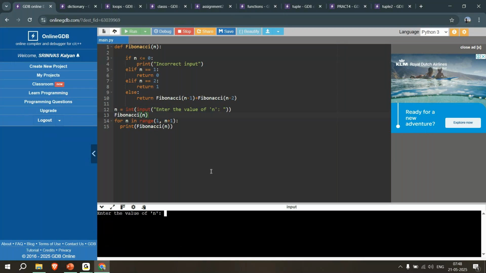You are giving the value of n. I'm just giving the value of n equal to 5. You are running the loop 5 times basically. And this is the output of the Fibonacci series: 0, 1, 1, 2 and 3.